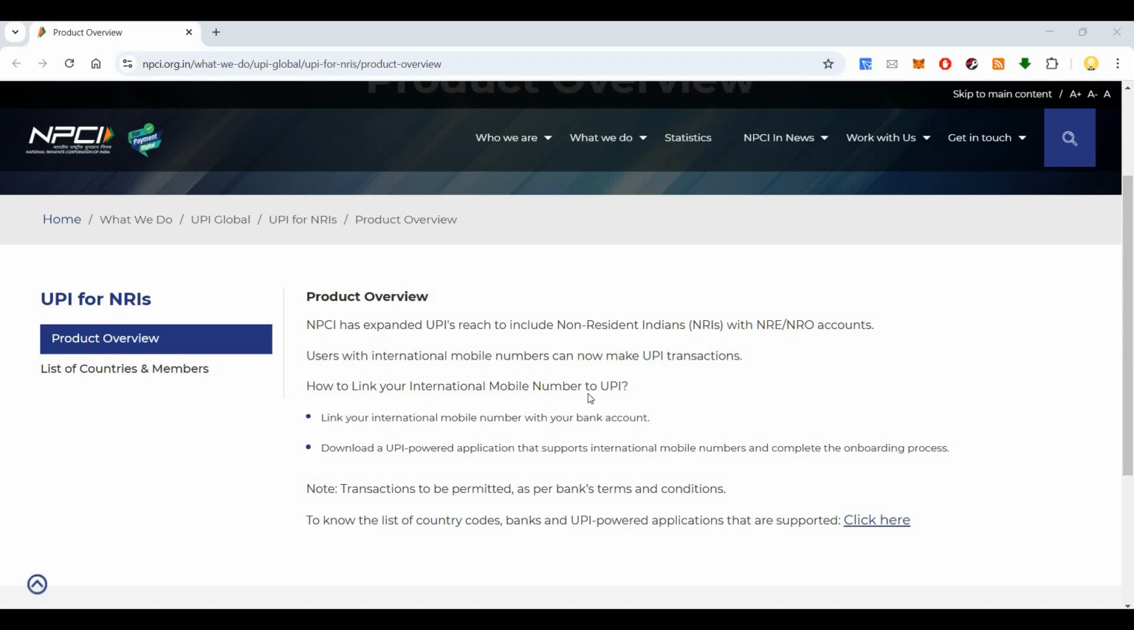So how do you link your international mobile number to UPI? You can link your international mobile number with your bank account number. They are telling that you can link your international mobile number to UPI. You can download a UPI powered application that supports the international mobile number and complete the onboarding process.